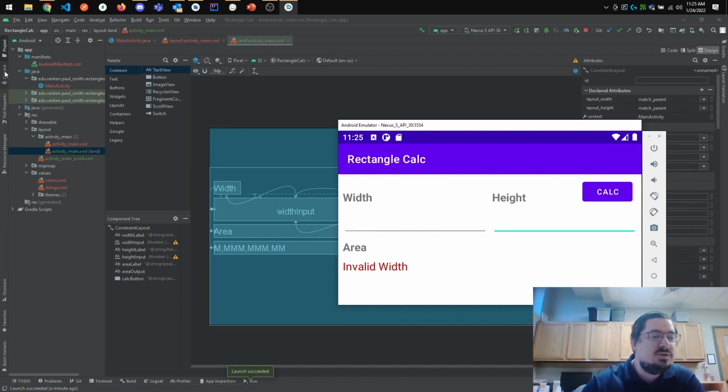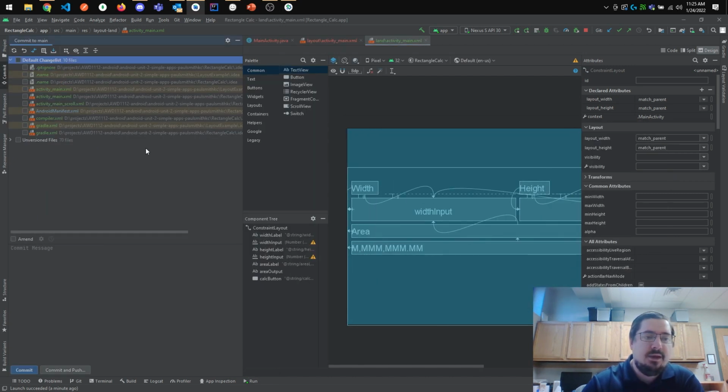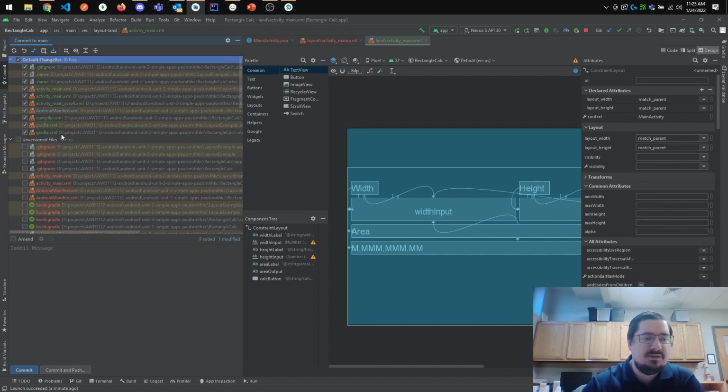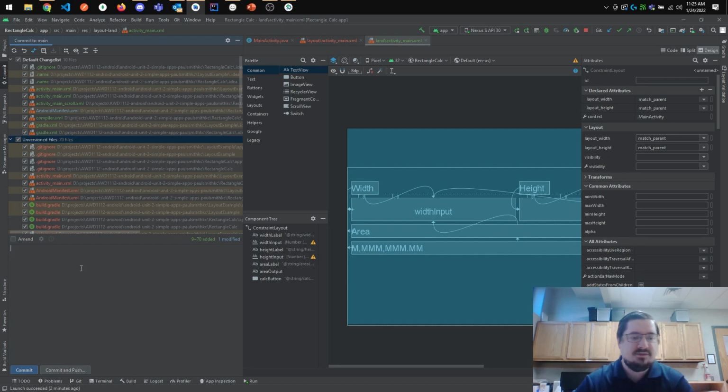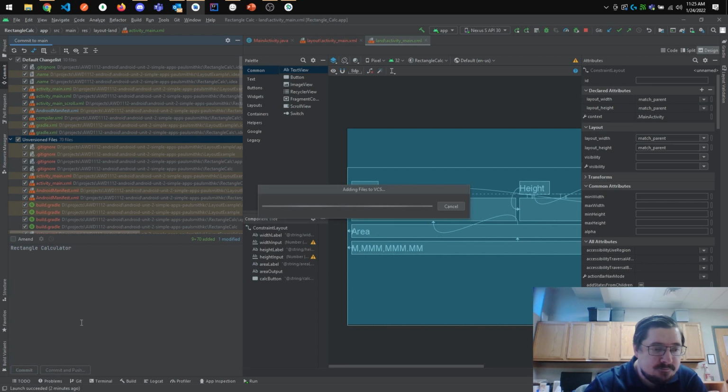So when I'm finished with this, I do want to go ahead and commit the work that I have so far. If I go under commit over here on the left, I can check these ones. I also need to make sure I check all these unversioned files, both here and up there. And I'm going to type in a message. I'm going to say this is our rectangle calculator. Okay, so I'm going to commit all those files.